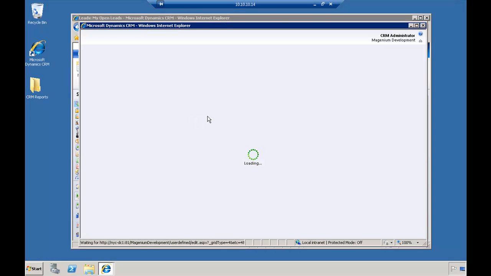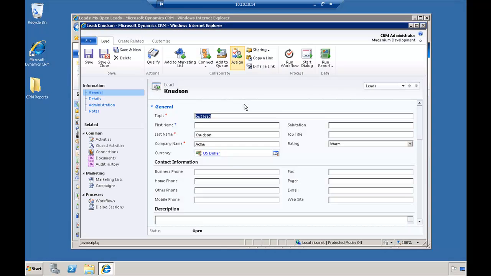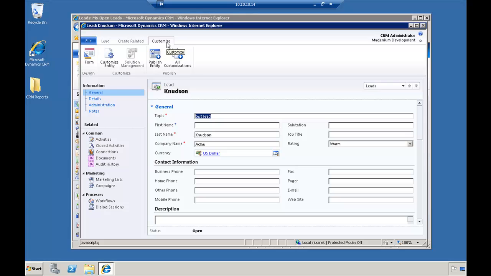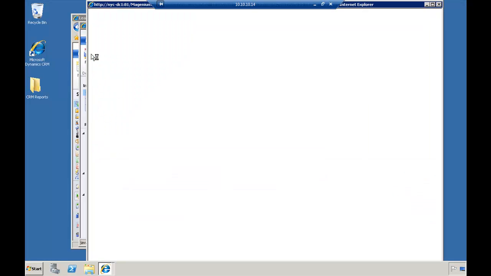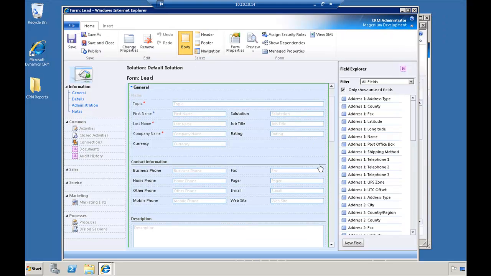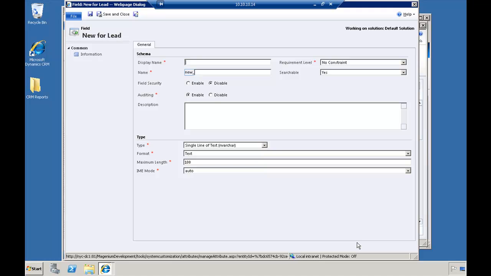Go ahead and open my single lead record now. And what I'll do is do in-place customization on the lead form. So I go to customize the form. I don't need to drill down into the entity for this because I can use the new field button on the Field Explorer.